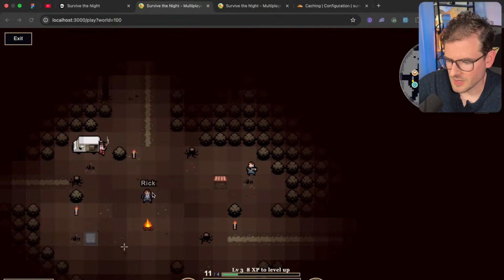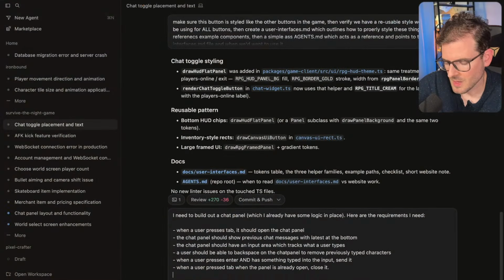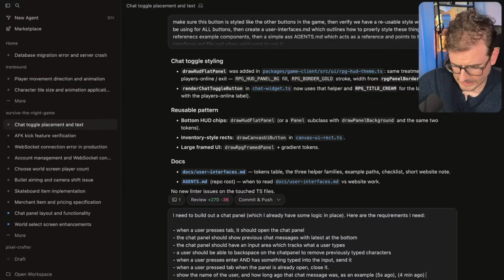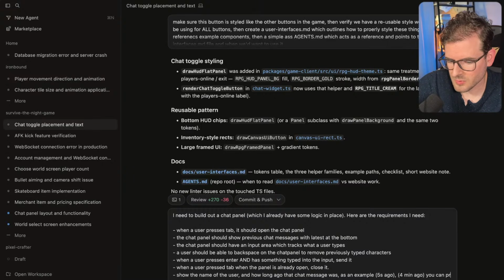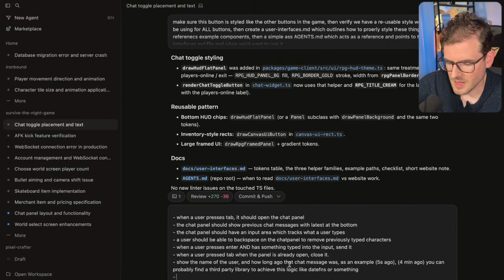And I'm going to go back and verify I'm not missing anything. We should show previous things. Oh, I do want to show the name of the user and how long ago that chat message was. As an example, 5 seconds ago, 4 minutes ago, that type of thing. And I'll say you can probably find a third-party library to achieve this logic, like date-fns or something. And I think that might be good enough.